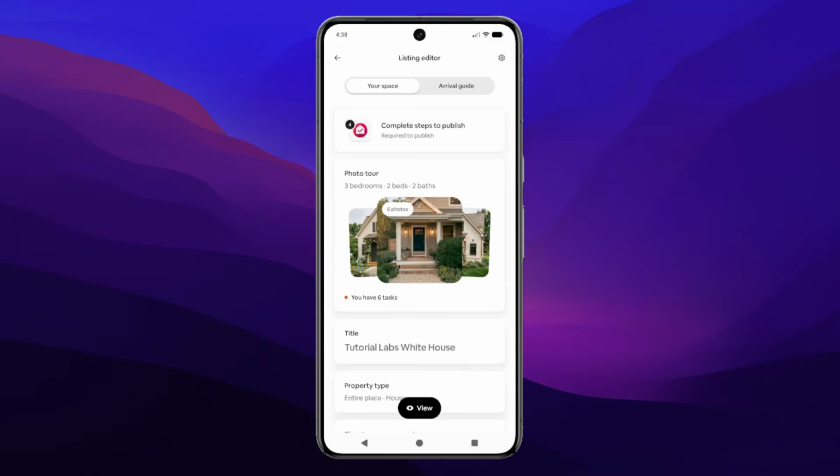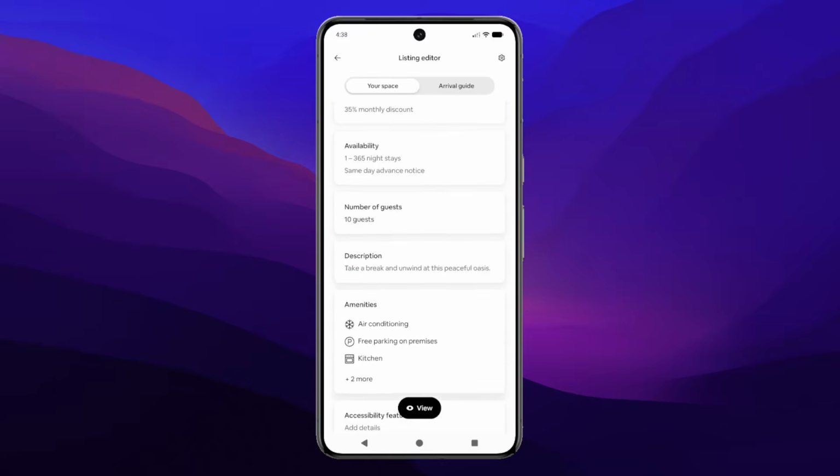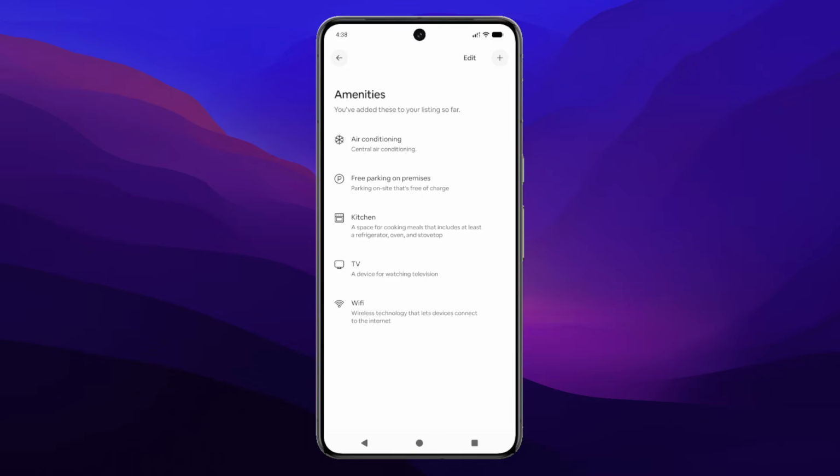Now scroll down until you find the Amenities section and tap on it. This is where all your current amenities are displayed, from Wi-Fi and parking to air conditioning and kitchen appliances. It's important to keep this section accurate so guests know exactly what to expect when they book your place.